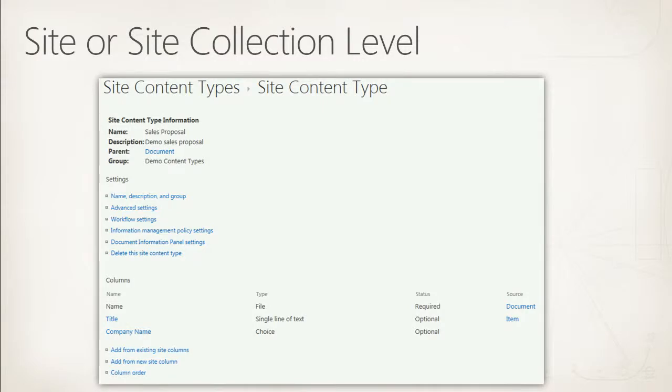So the first example is kind of similar to the example we just talked about. You can go into the user interface at the site level or at the site collection level. You can go in and say site content types. You can go ahead and create your content type, specify what the parent is of it. You can do things like define workflow settings, define retention policies, add new columns, or add columns that already exist, so existing site columns. This is kind of the basic scenario that most folks are used to.